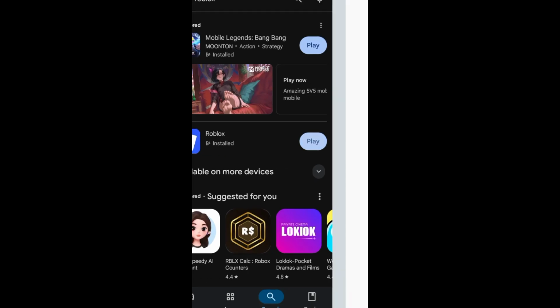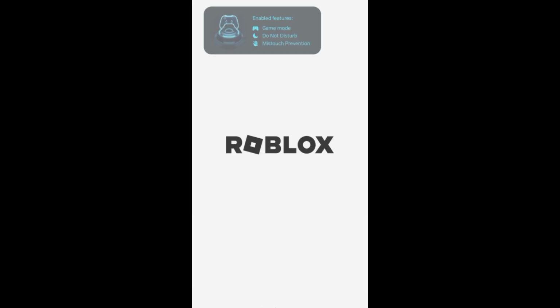Hi everyone, in this video I will show you how to change your font in Roblox mobile.